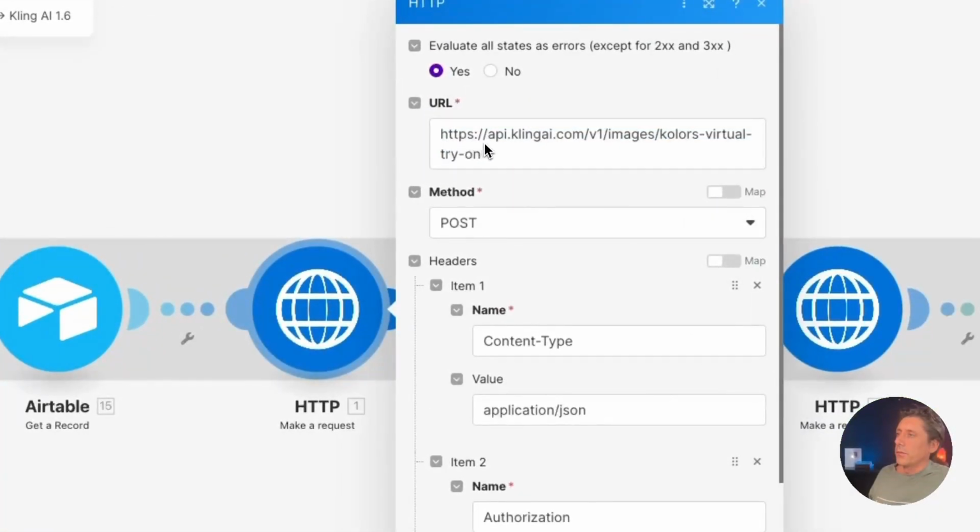So it's https:// and then api.klingai.com, and then you go /v1/images/kolors-virtual-try-on, exactly like that. So pause the video, put that in. The method of request is POST, so make sure you choose POST.